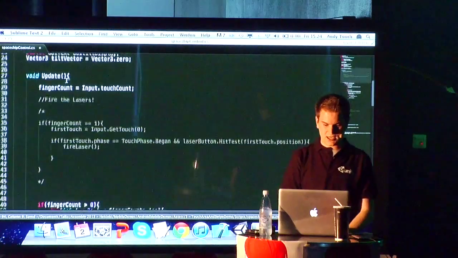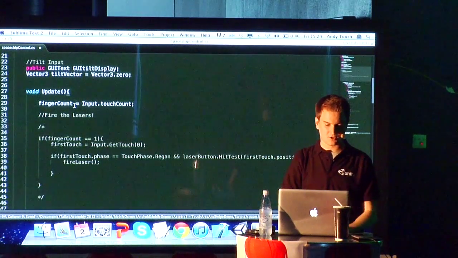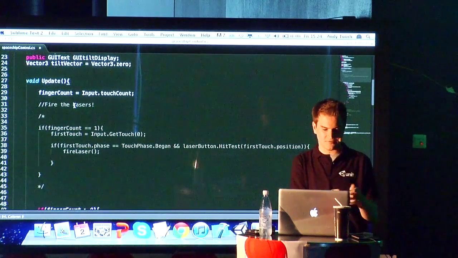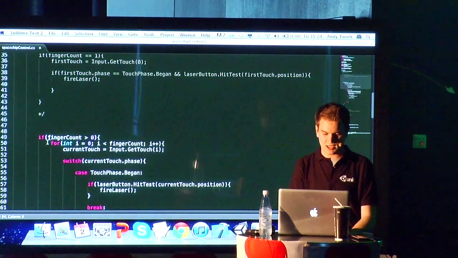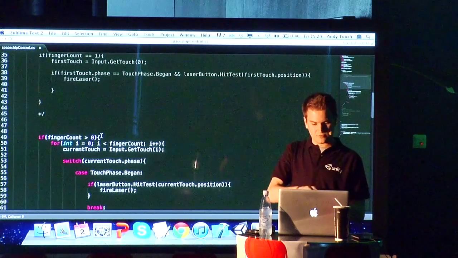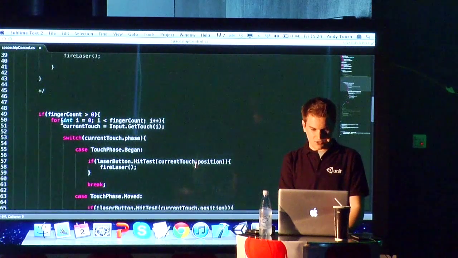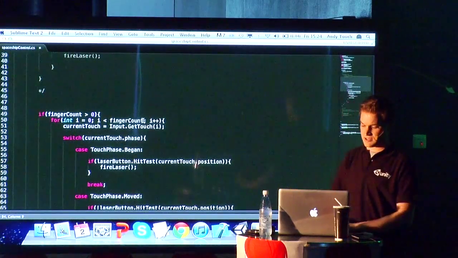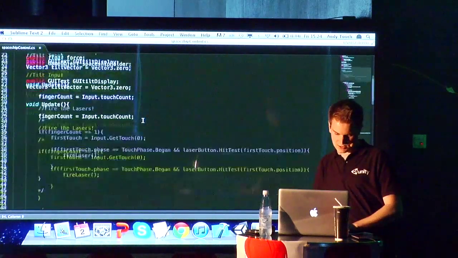I'll do the exact same thing. I log the finger count, so how many fingers are on my screen. But what if someone has a finger on the lasers and one swiping? They don't want it to only take one of them in. So I say, if finger count is greater than 0, so there are actual fingers on screen, then I run a for loop. The for loop goes through how many fingers are on screen. Because it's in Update and constantly updating, it's going to go through.